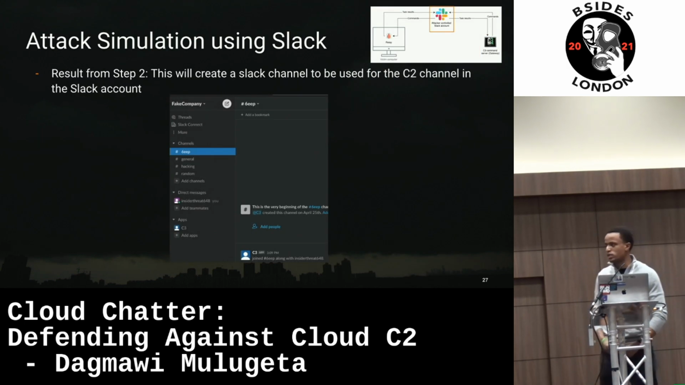So what this does, similar to how we saw that Empire directory being created in Dropbox, is this is going to go ahead and create a Slack channel for us to use, right? So this 6EEP channel gets created, and we see this C3 bot joins that Slack channel. So it's kind of setting that groundwork for that communication, right?